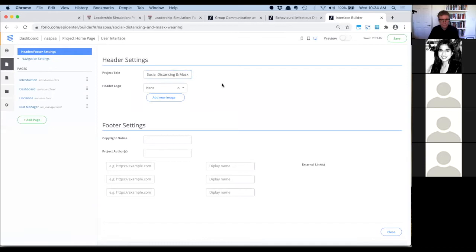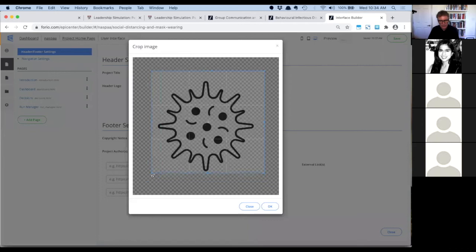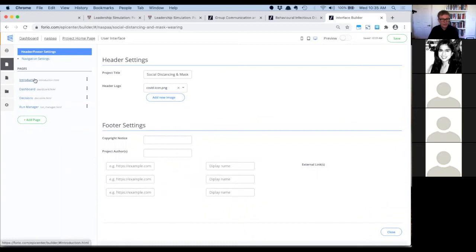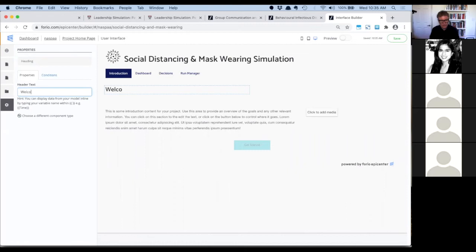In advance of this, I found a logo that I thought might work well. I have a little COVID icon that I found online. Here it is. I'm going to go ahead and use that as my icon for the simulation. I'm going to accept that, and you can resize it there. Then I can select it for the logo there. Now, if I go back to the introduction, you can see what this looks like. I can see the title here, and the icon that I selected. And you can see that is available on all the different pages that we'll eventually get to for building this out. Next, I can fill in some information around the title. I might say, welcome to the simulation.